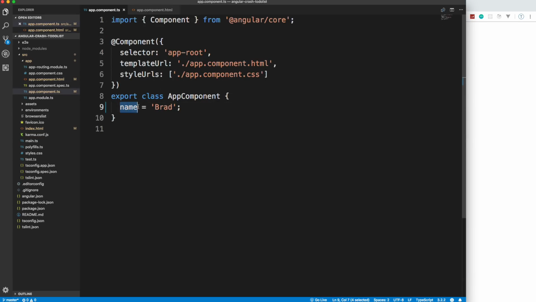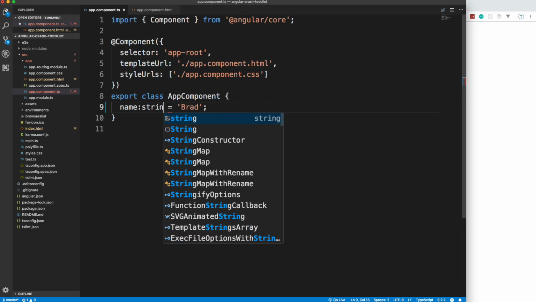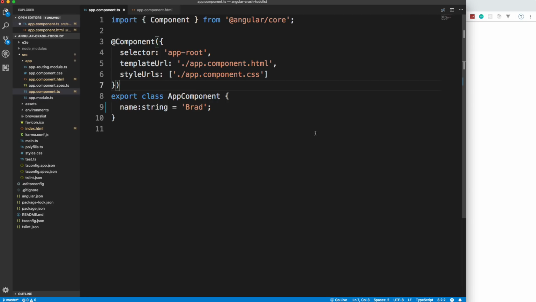Now, here we're defining a property, but we're not using TypeScript, and it's really recommended to use TypeScript. So what we would do is define this type as a string. Okay, so : string. And the functionality is no different. It's going to do the same thing, but it makes our code a little bit more robust.